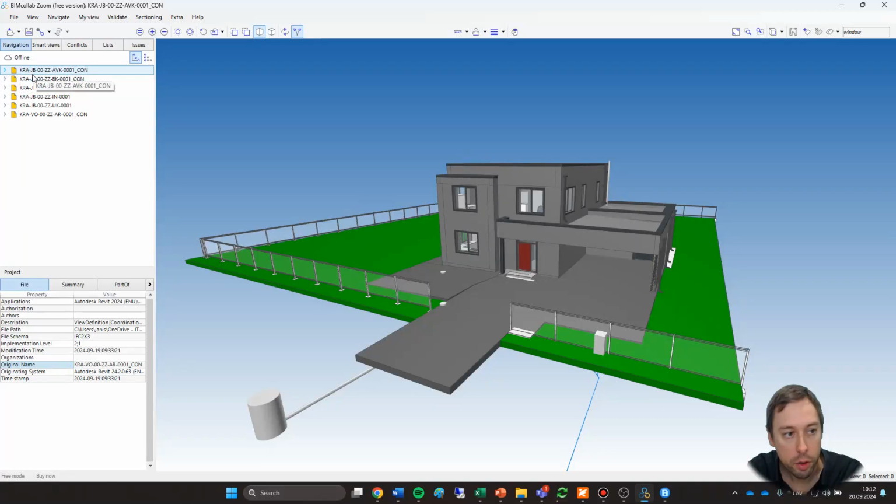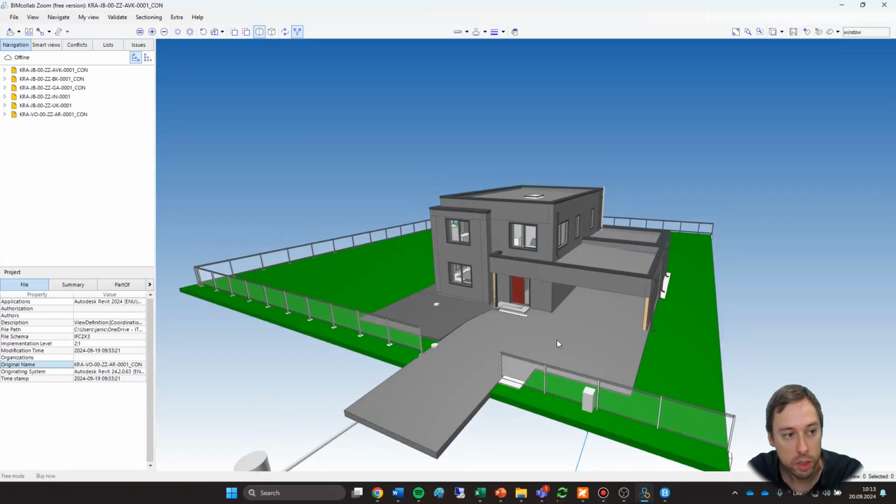Here you can see all the separate models. If they are in one coordinate system, they will nicely align, and you will have this federated model which contains all the different disciplines. Here, in this hierarchy, you can press these small buttons and see the different groups and layers which this model has been exported to.